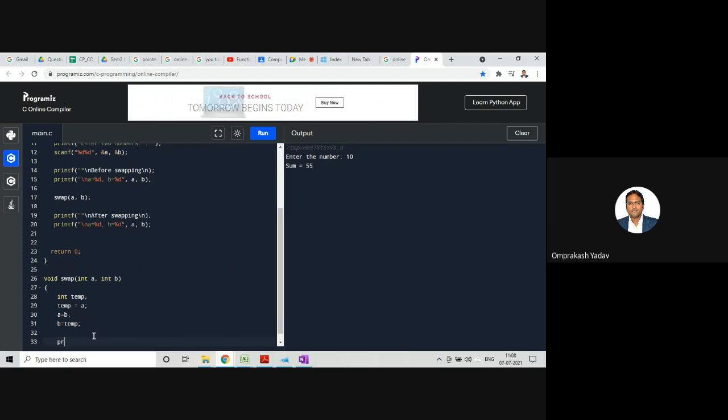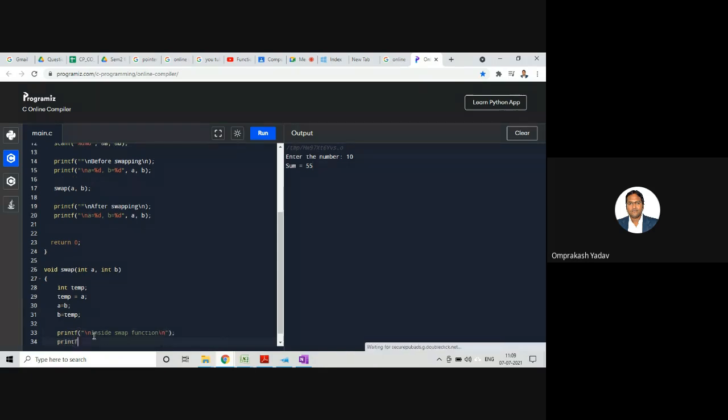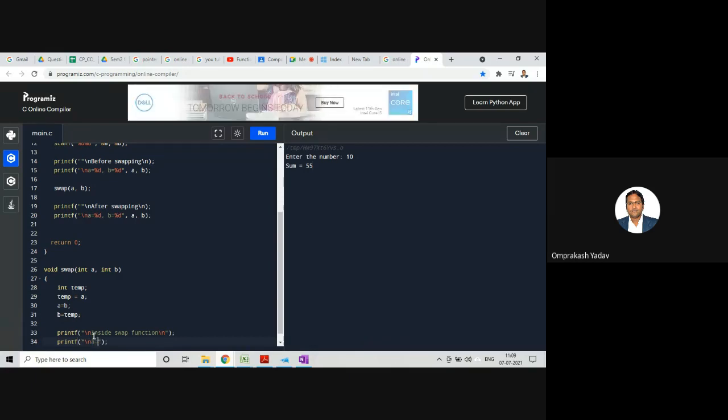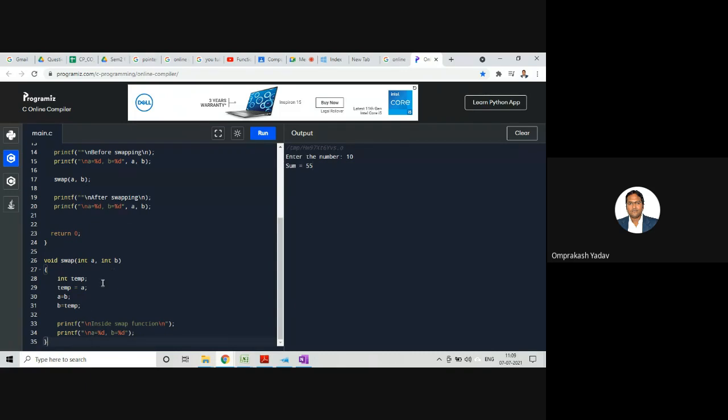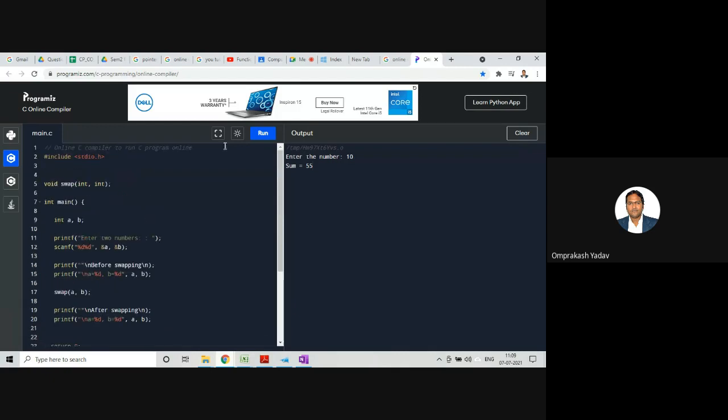And here I'll write printf, inside swap function. Inside the swap function, we'll check what is the value of a and b. Printf, a is equal to %d and b is equal to %d. Inside the swap function, we swap both the numbers and we are going to print the a and b values. Let's run this particular program.